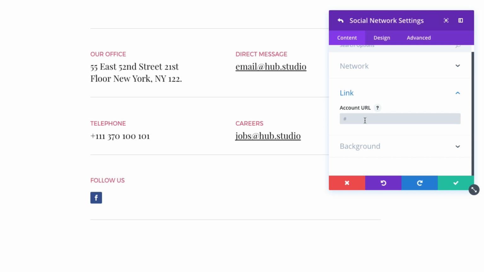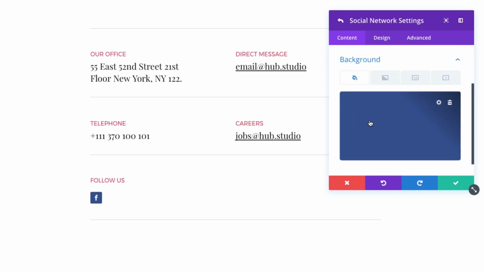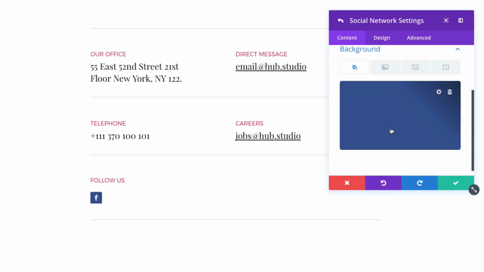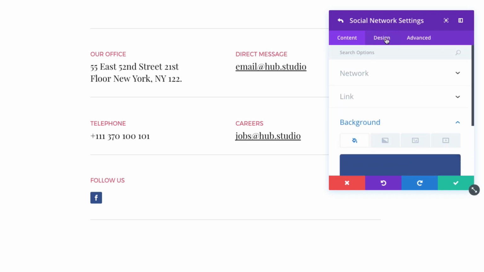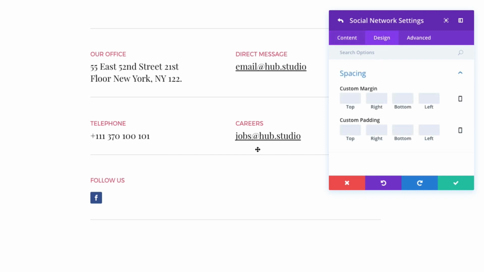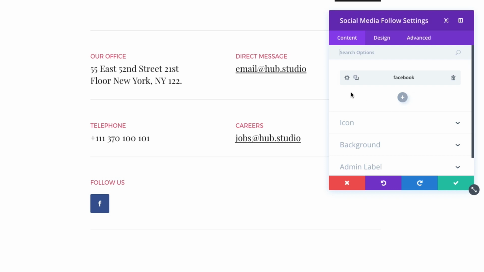And then here is where I would add my link to my Facebook page, whatever that would be. I would just add it there. And right now you can see that automatically it adds that nice Facebook blue background for my network icon. And let's say I wanted to add some more spacing. I can do that here. So just add 10 pixels spacing, give it some nice space around that icon. And I'm gonna go ahead and save that. Brings me back to my main menu here.